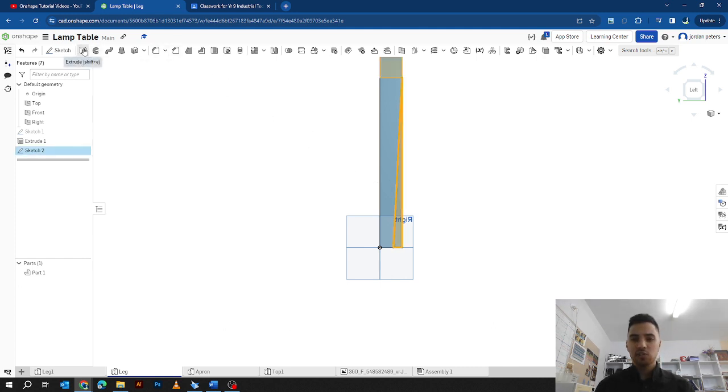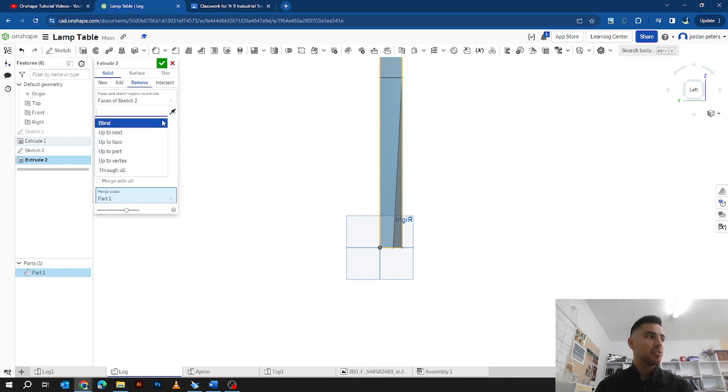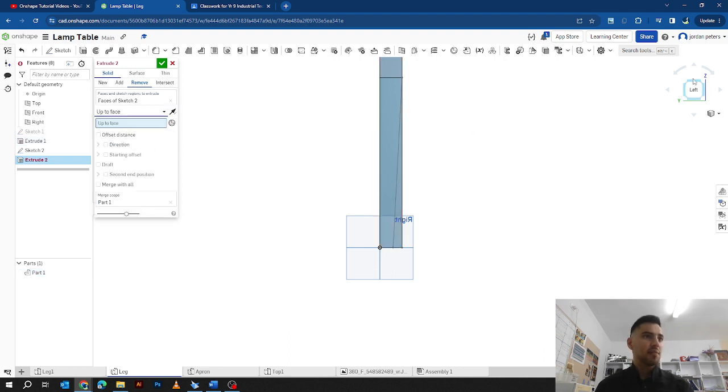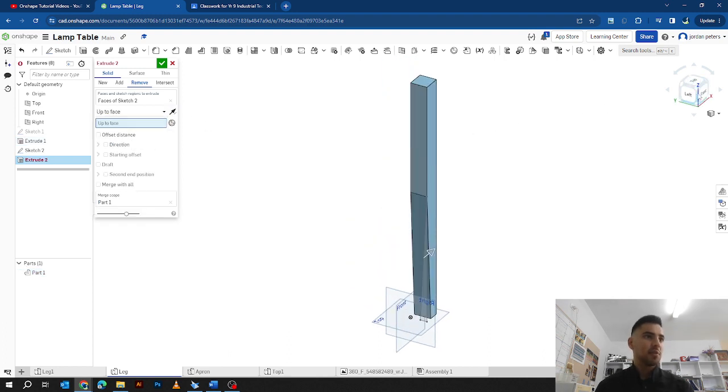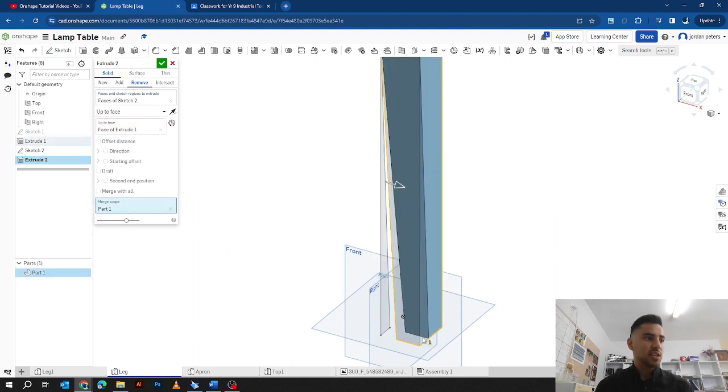Then I'm going to select the extrusion button once again, and then select the remove option. I'm going to come to the blind button, go to the drop down menu and select up to face. What that will allow me to do is look from an angle in the back here and select the face I want it to extrude to, which will be this face here. So as you can see, it's now extruding all the way through up to that face.